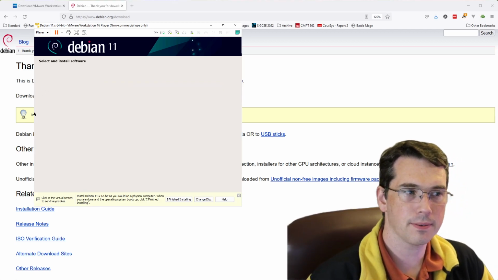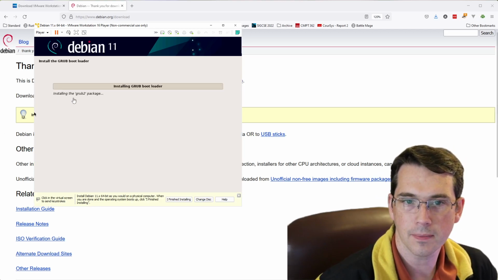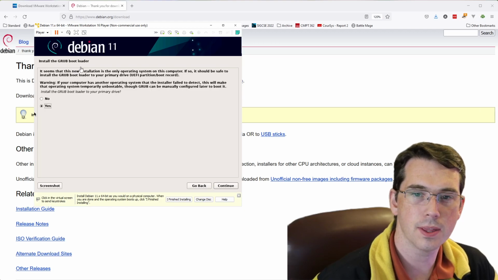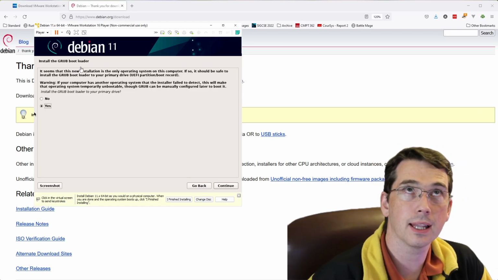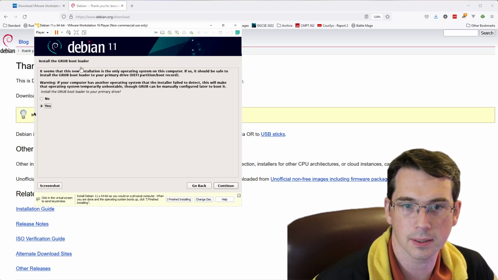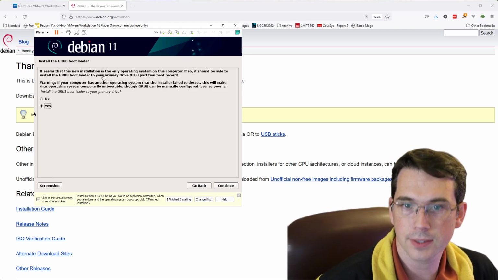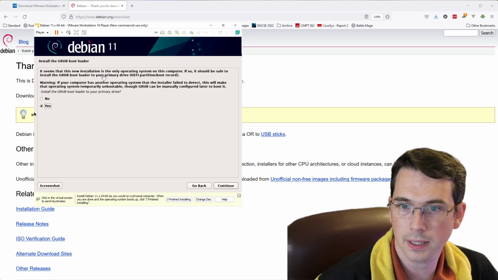So we can see now that I've finished installing that, it's going to install a few other things. The Grub Bootloader, this is what runs and allows it to start up the operating system. So it seems that there's a new installation. This is a new installation. Is it the only operating system on the computer?